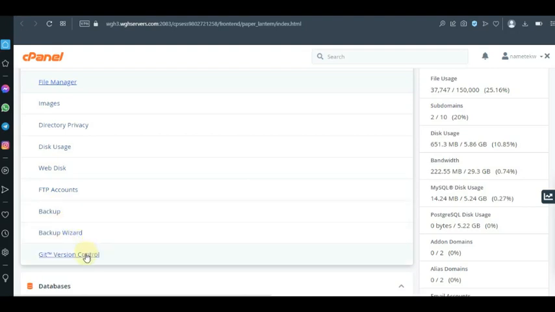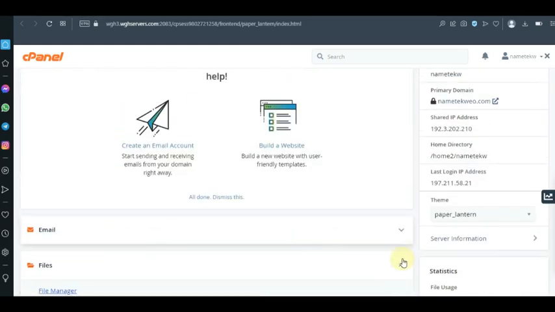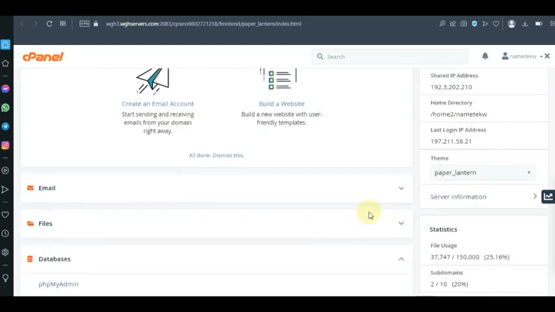You have your Git version control. Now on this part, the only things you might actually need as a web designer or as a blogger or as a programmer are your file manager, your disk usage, your web disk, your FTP account, and your backup. That's all. For the rest, I have not used the rest, and I don't think you even need them.